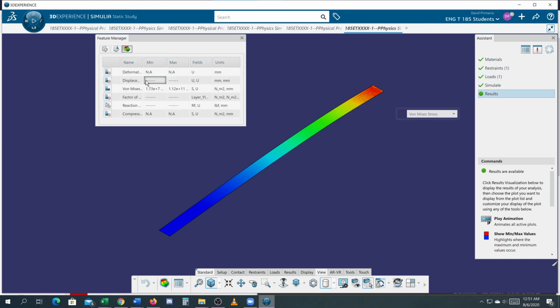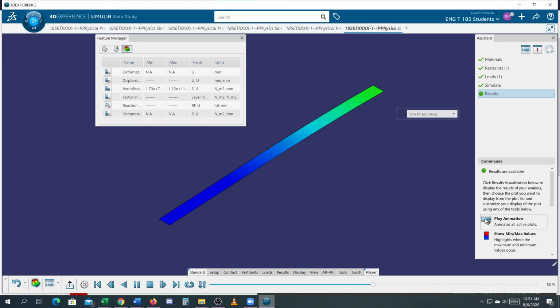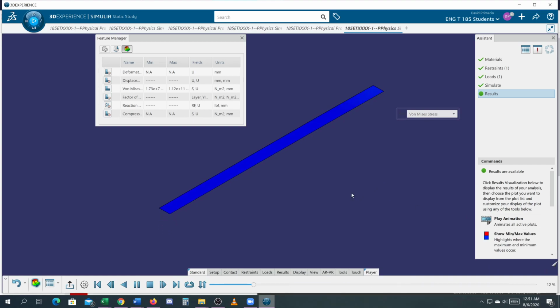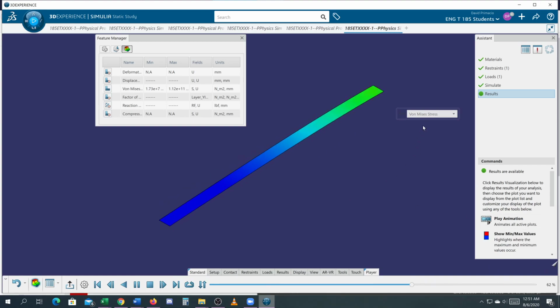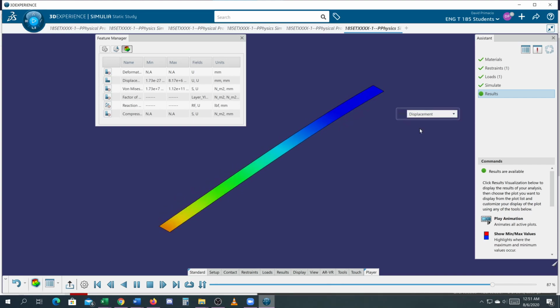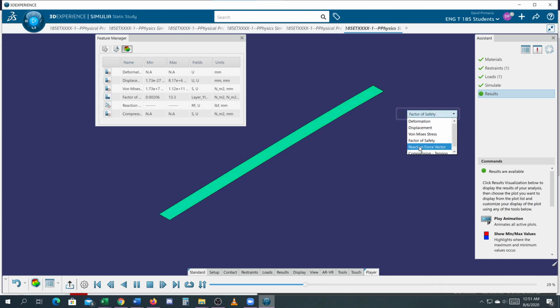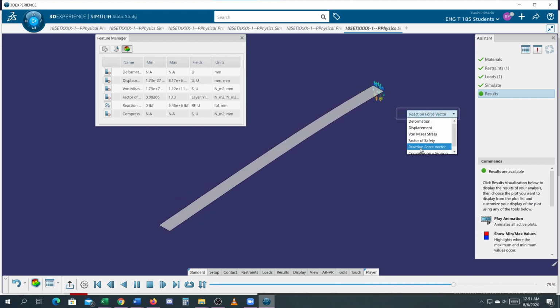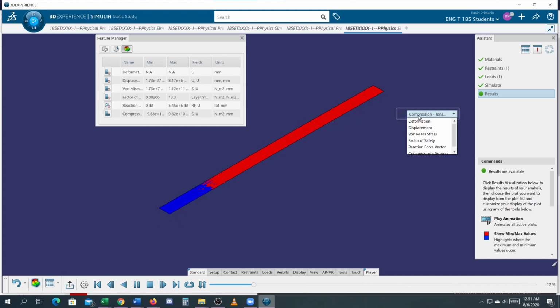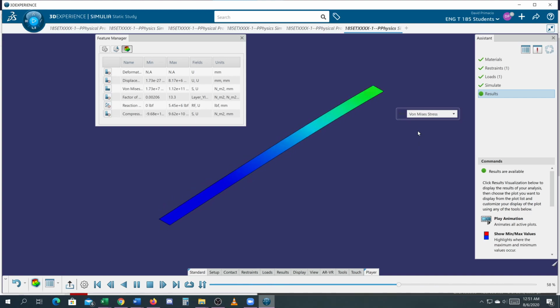I click over here. There's no, oh, it has all of the results already here. So the default is von Mises stress. And if you hit the play, you can animate that. Again, I don't know how to slow it down right offhand. And you can try out each one of these just to see what it's going to look like as you try the different ones. Okay, the most common is the von Mises stress analysis.